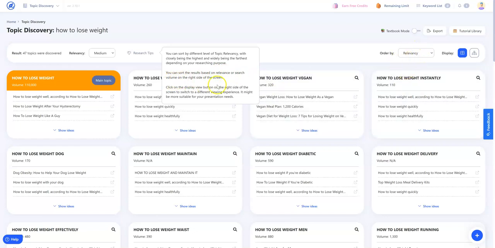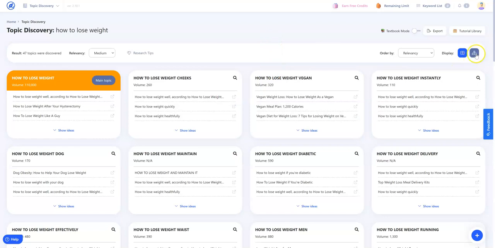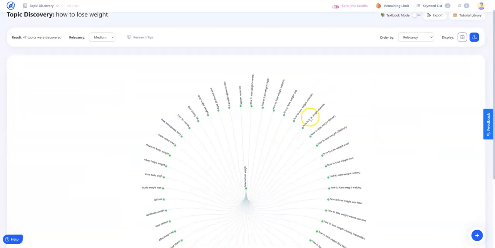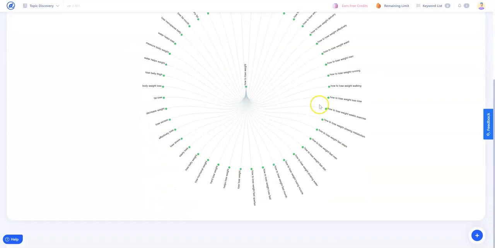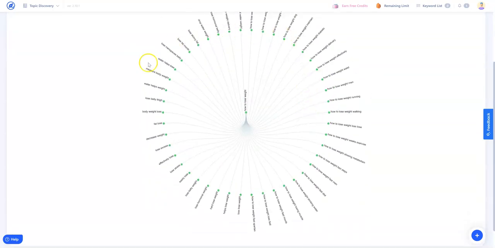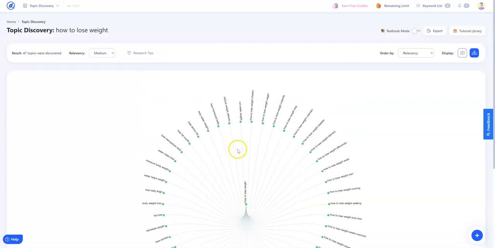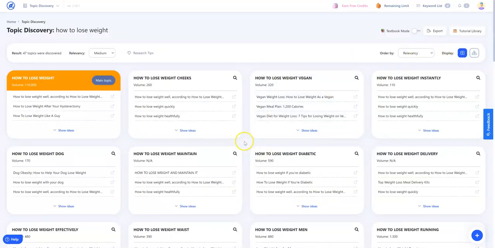Over here you can see, click on the display view button on the right side of the screen to switch to a different viewing experience. So we can actually go and try that out. It's a different viewing experience, that's kind of cool right there. We can't really zoom in on that, but you get the wheel basically. Cool, but I think I actually like this better over here. And our main topic has 110,000 searches a month. It's a big topic, how to lose weight, so that doesn't surprise me.